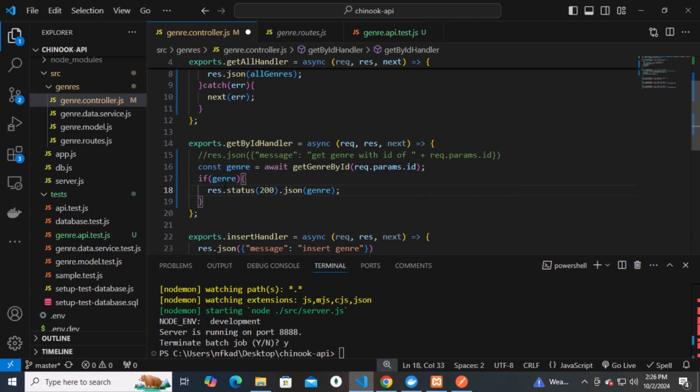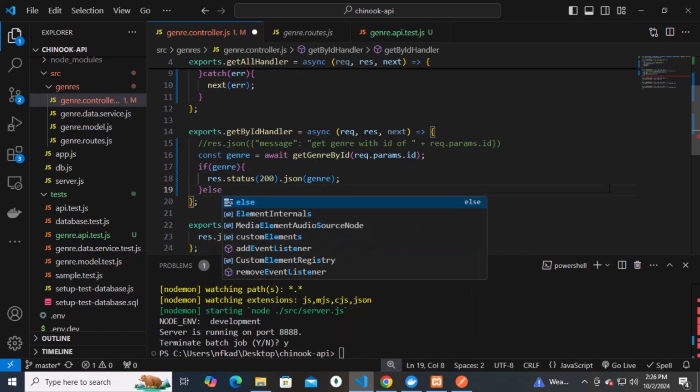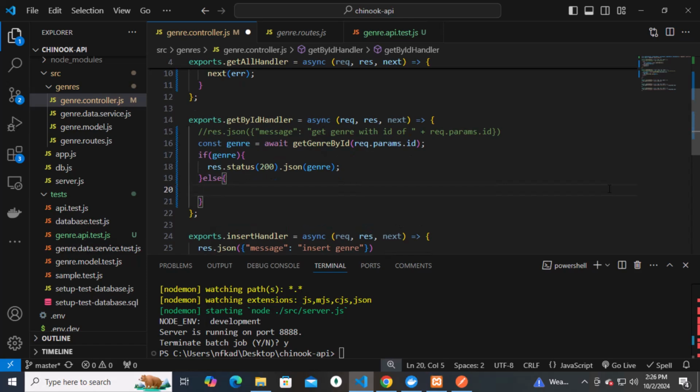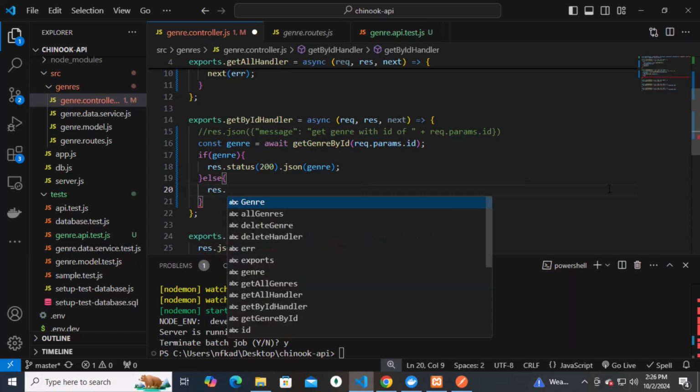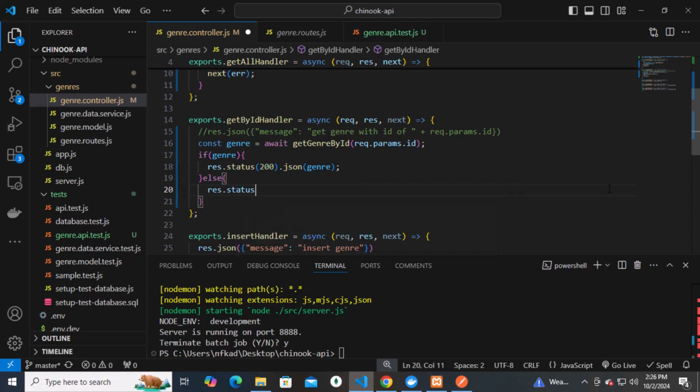If the genre comes back as null, our if statement will end up in an else block that we can put right here. So we'll do else, turn that into an if-else statement. And then in this case, I think what we need to return is a 404 status, meaning that we don't have that resource that you requested. So we'll take the response object and call the status method and pass in 404. That'll send a 404 status to the browser.